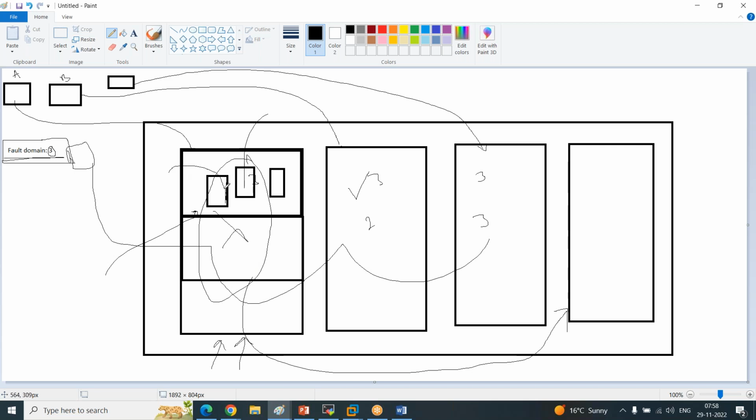But within the VM, you have the operating system that you need to patch. Understood. Got it? You got it, right? So Ravinder, go ahead.